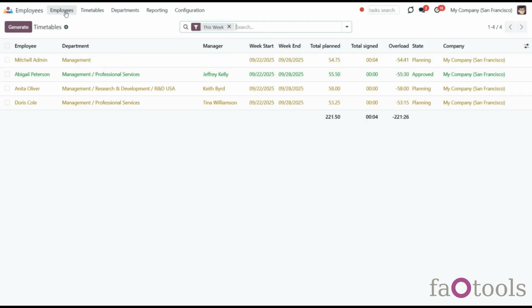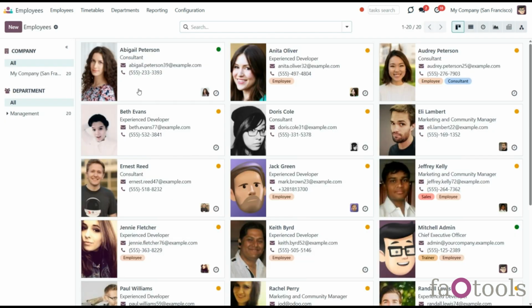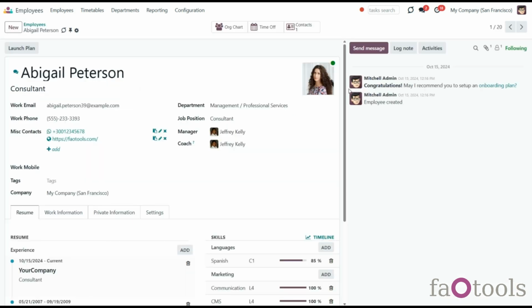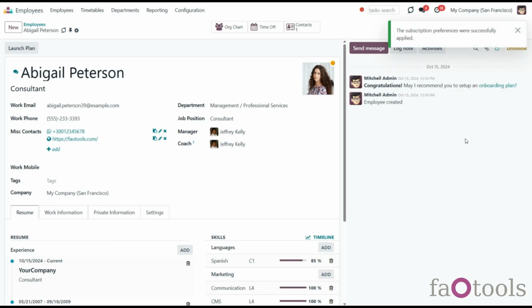When a timetable state is updated, notifications might be sent. For that, the module uses the standard Odoo notifications. This way, the department managers and any HR administrators can be notified about a timetable being updated. To be notified, those managers should be subscribed to the related employee, and the timetables and shifts option of subscription subtypes should be chosen.